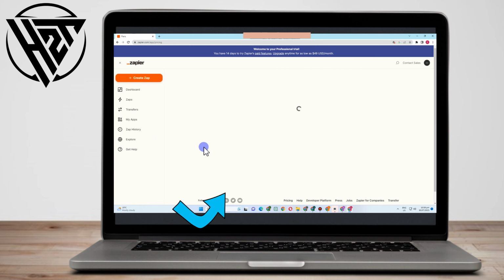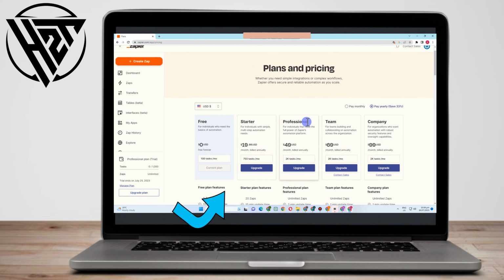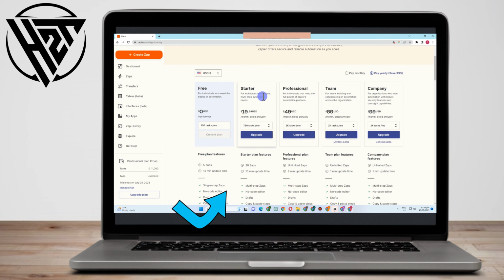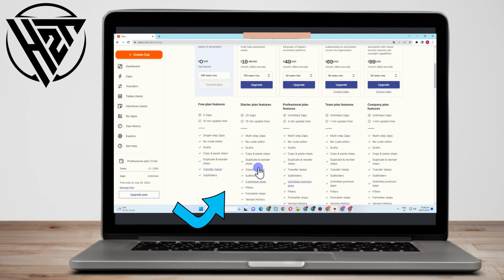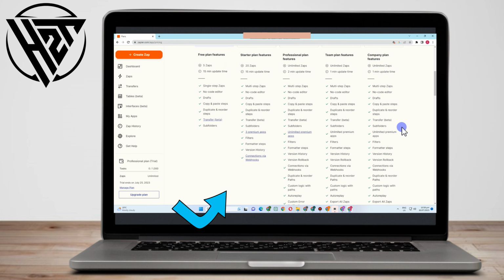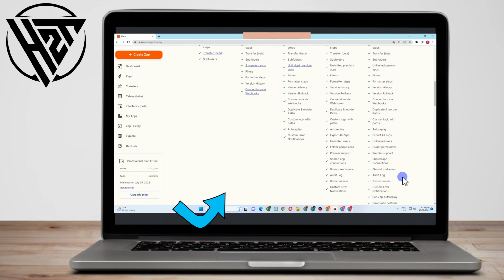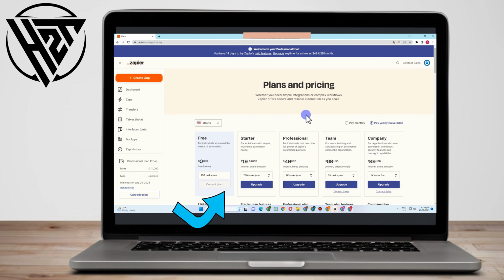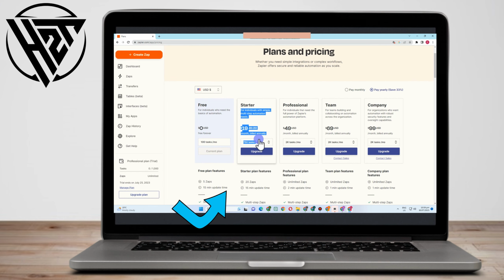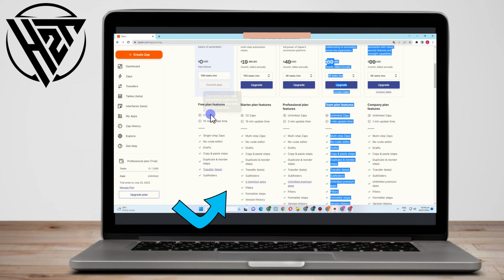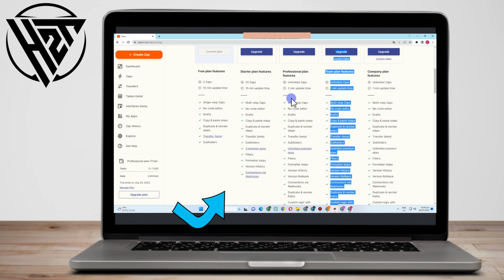Now, upgrading your plan means unlocking new features. So, if you're going to upgrade any of these plans here, you can see the benefits and advantages once you upgrade your plan. For example, we have Starter, Professional, Team and Company, with their equivalent amounts. But it's worth it because you can see here the features, the advantages and the benefits, and you can avail all of this if you upgrade your plan in Zapier.